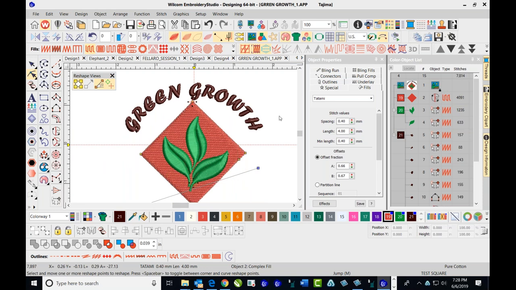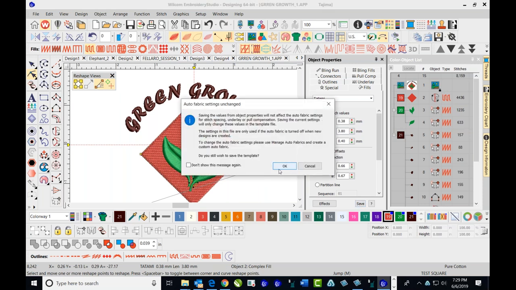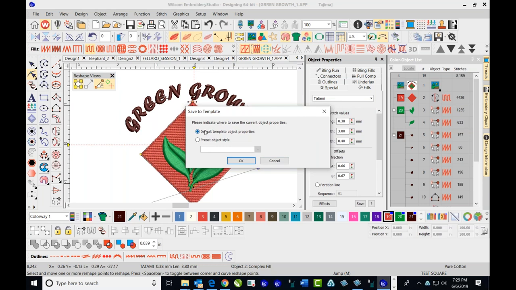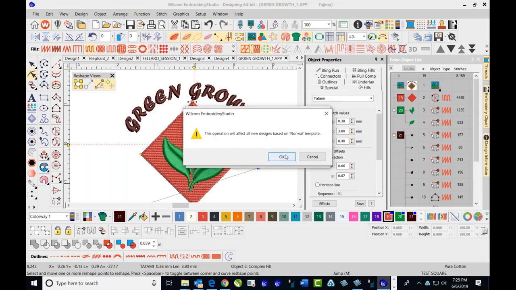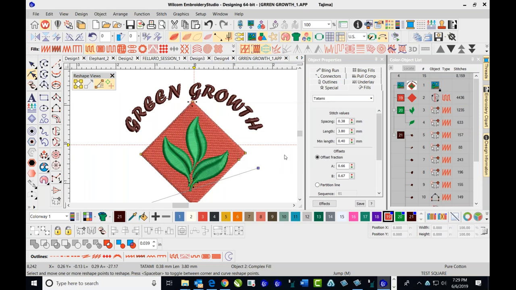Okay. And for the density setting here, you have your tatami stitch here. Here I'll use the 0.38 for the spacing. And for the length here, I'll use 3.8. And I want to save this for next time also. For my offset fractions here, for my offsets, 66 and 67, I'm going to save this. I'm going to click OK. And I want to use this for my default template. Yes. Yes. Overwrite the normal template. So in the future, for my tatami stitches it should be the same numbers here. Okay. All right. So that's done.